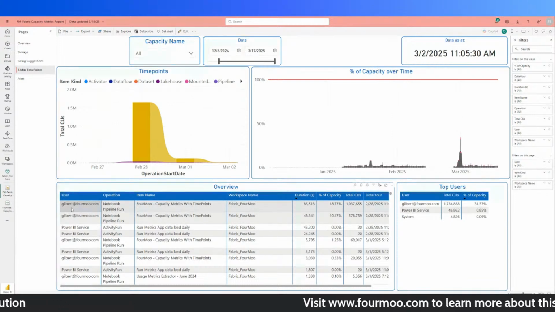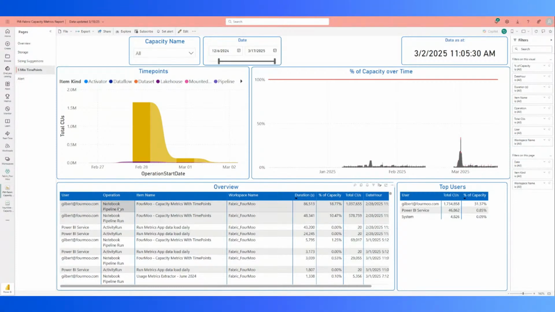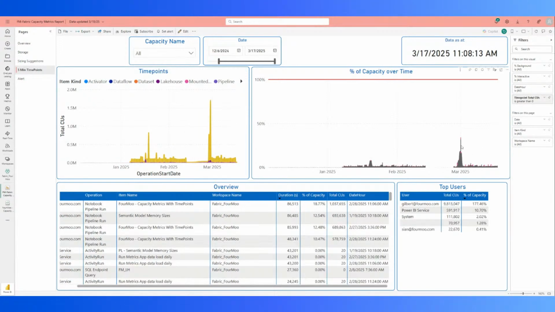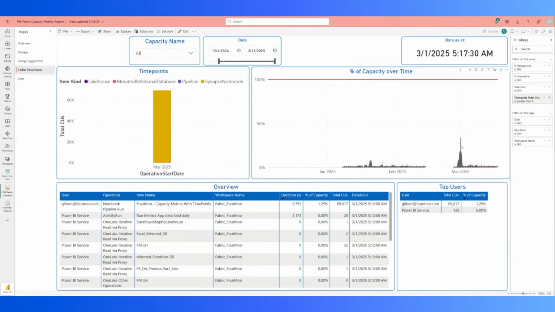So it was me running, but it could be someone else in the organization. What type of operation was it? It was a notebook pipeline run. Where is it? What is the workspace? The duration? How much of the capacity did it consume? The total CUs, and get that over time. So once again, it makes it really easy to identify and to go, oh, okay, look at this.